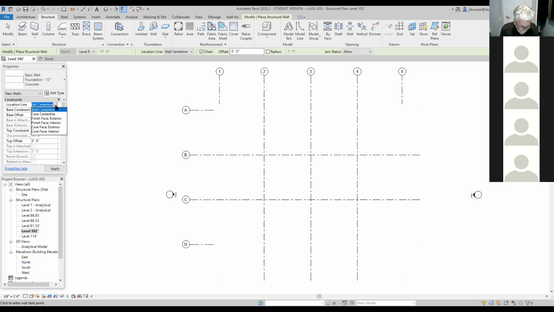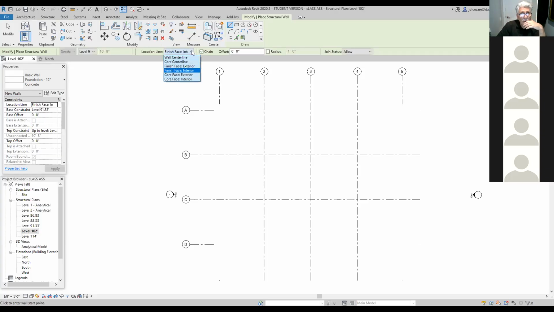Now, if you look at the drawing, you notice that the inside face of your wall corresponds to your grid. So you want the program to place the wall with the finished interior face. So what you would pick is the finished face interior. Don't worry if you made a mistake, I'll show you how to correct that. Now you're almost ready, okay? So location is finished face interior.